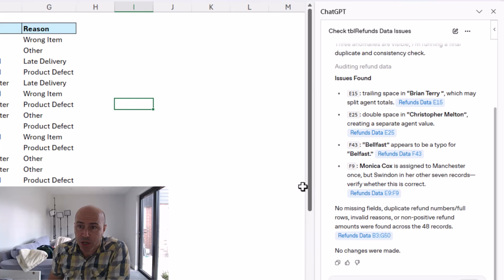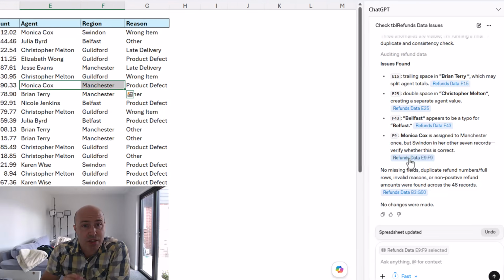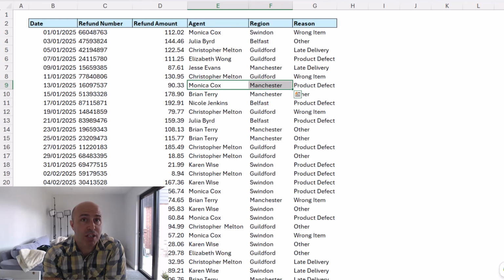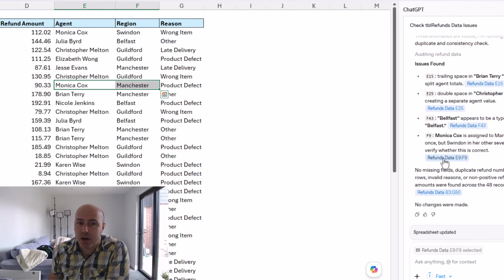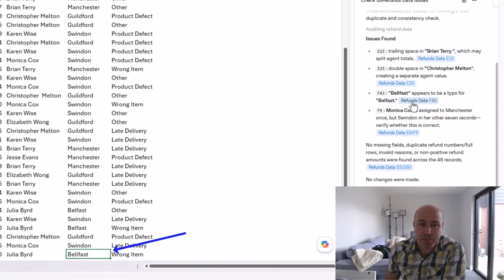All I do is go and click on the link provided and it takes me straight to it. So there I can see that exact refund number for the Monica Cox assigned to Manchester, and I can go and investigate that. Is that actually correct? Was she there that day? I can go and click on my Belfast one and it takes me straight down the bottom to it there. I believe that they are all legit mistakes.